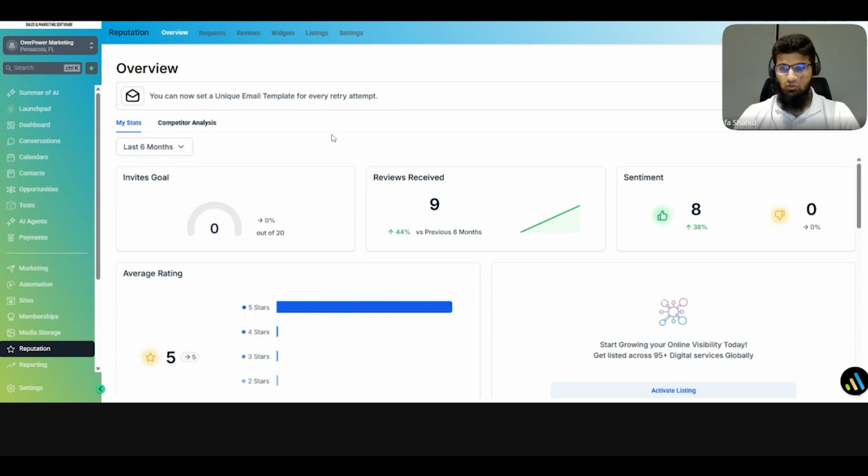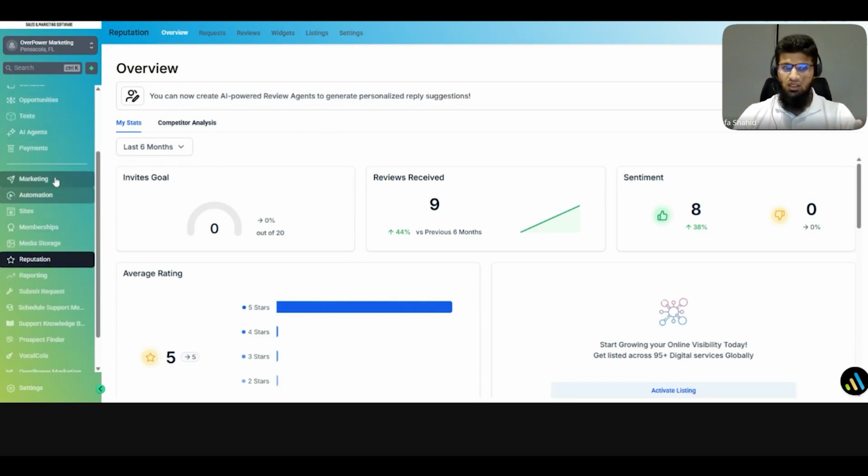So within the OPM Tools software, on the left-hand side of the dashboard, if you scroll down just a bit, you'd see marketing, automation, sites, membership, media storage, and finally, reputation. If you click on that, this will open up the reputation dashboard. Now, what does this dashboard show you? It shows you the invite goal, how many invites you've sent recently, and it's just a goal. It's just a metric to show you if you are hitting your target or not. It's nothing that would affect your business. I mean, it would, obviously, but not within the system.